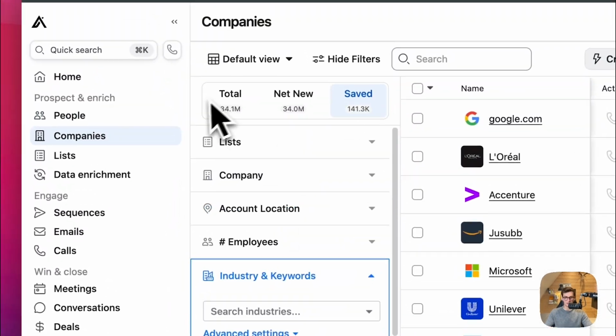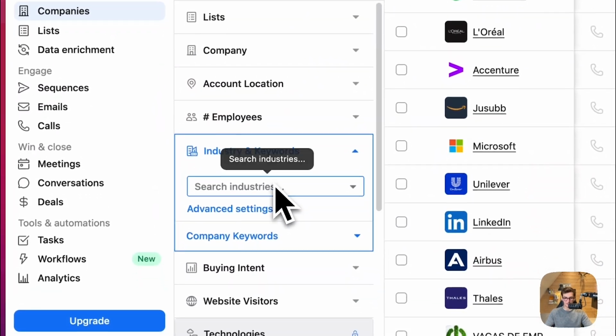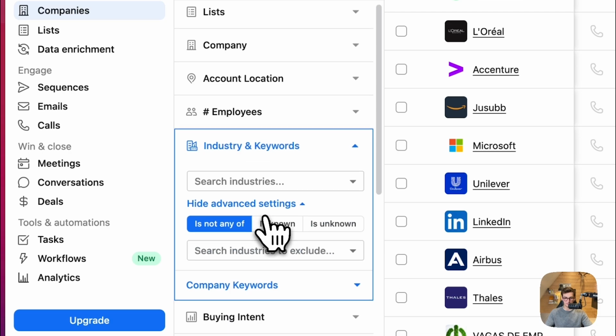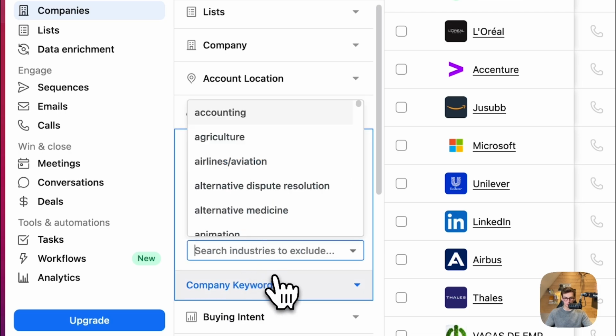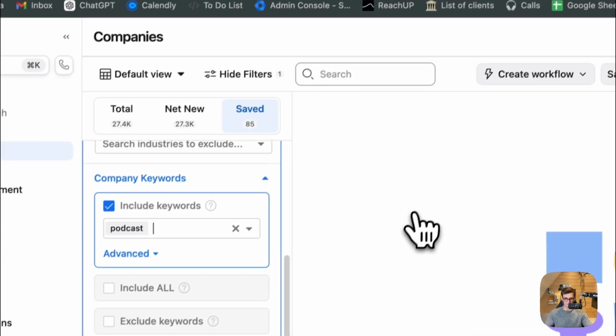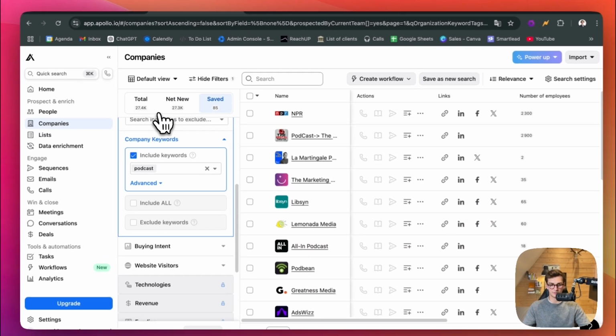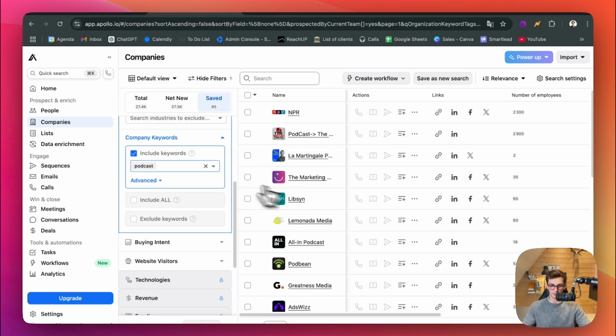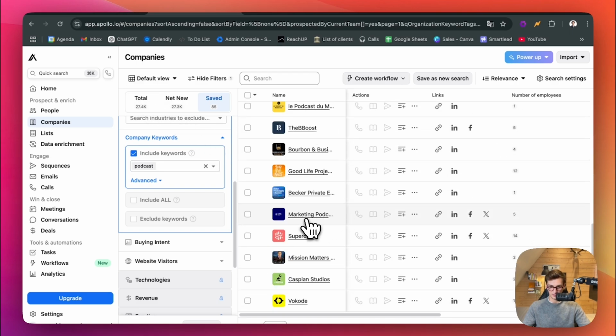So you can go in the companies tab, industry, and under industry you're not going to find anything. But if you go in keywords here, you can add podcast. So here it says 27,000 companies who are running a podcast. If we take a random example, like Becker Private Equity, this is going to be correct.